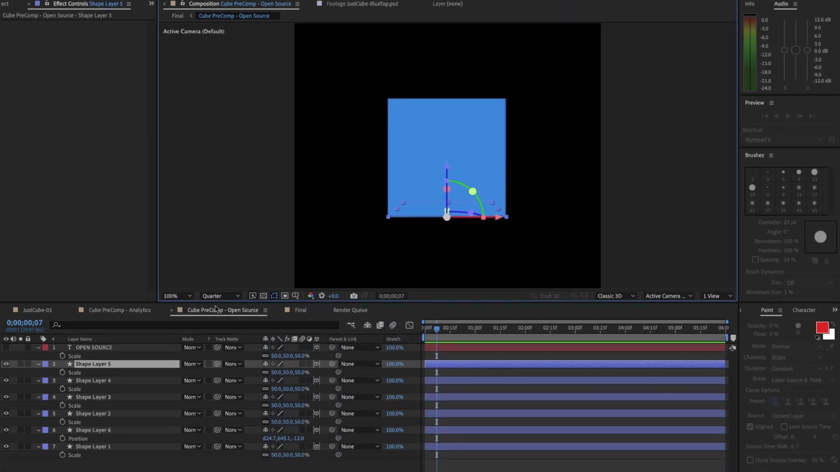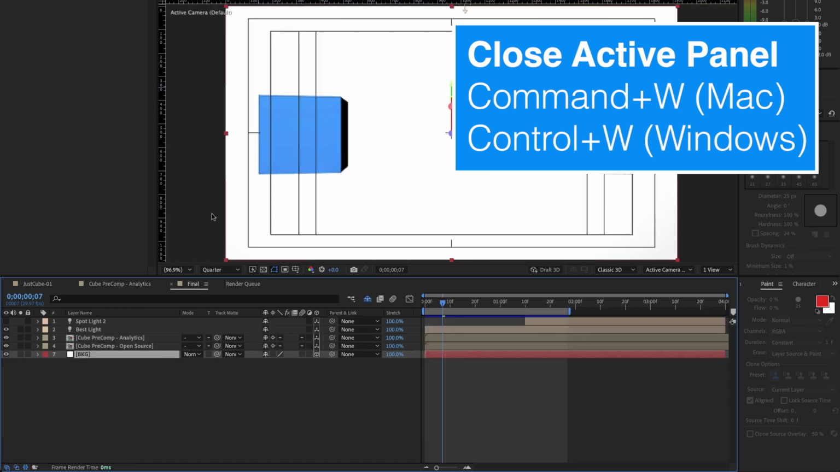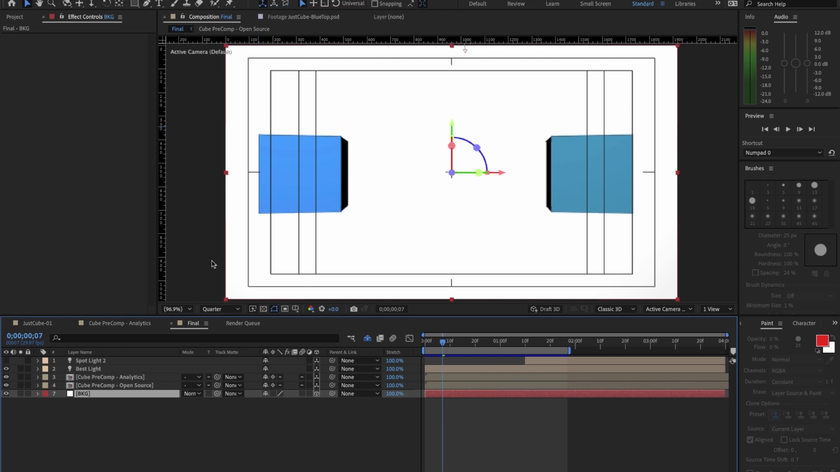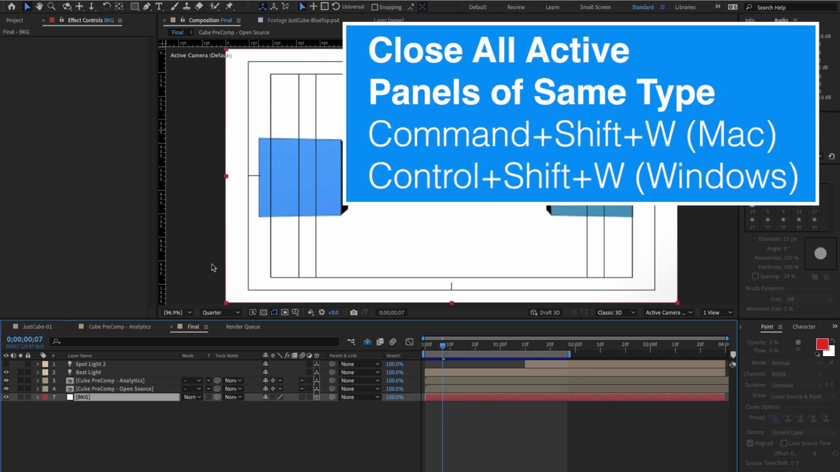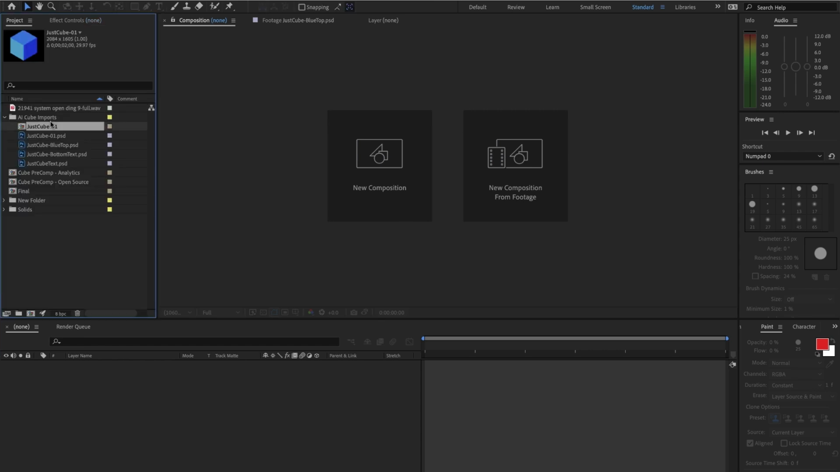To close an active panel, let's just do this comp here. Hold down Command or Control and hit the W key. That's super useful, and that actually works in a lot of different other programs as well. To close all of the active panels that are the same type, so let's say all comps, for example, tack on the Shift key, so Command or Control, Shift, and W. That's going to close all of that type of panel. Super useful for closing all of your comps really quickly.